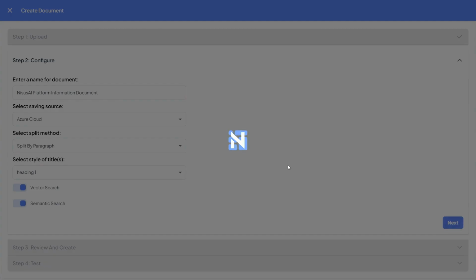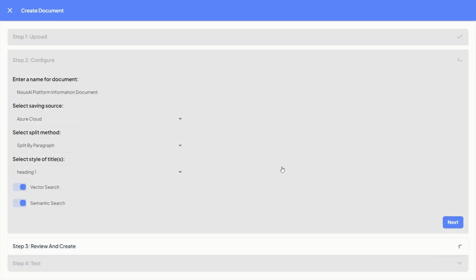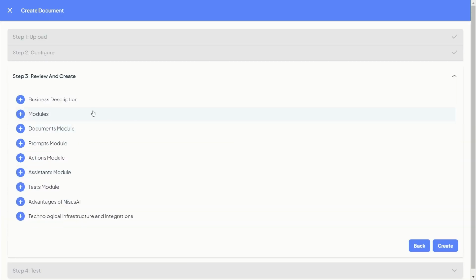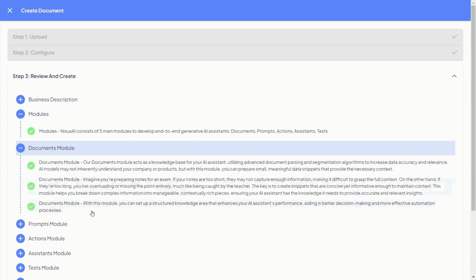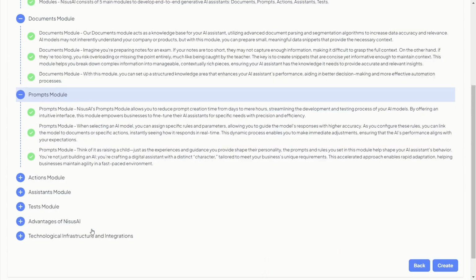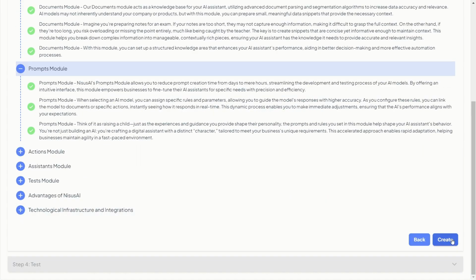At this stage, you can review the segmented pieces of your document. If something seems off, feel free to adjust the split method. Once you're confident, click Create.